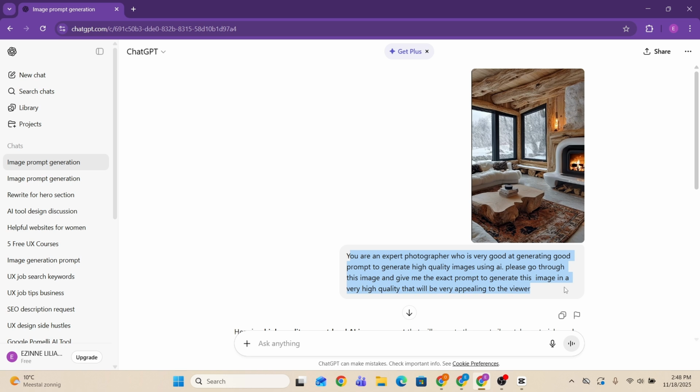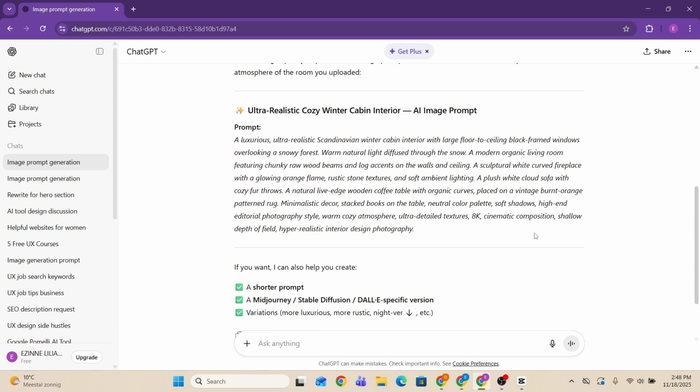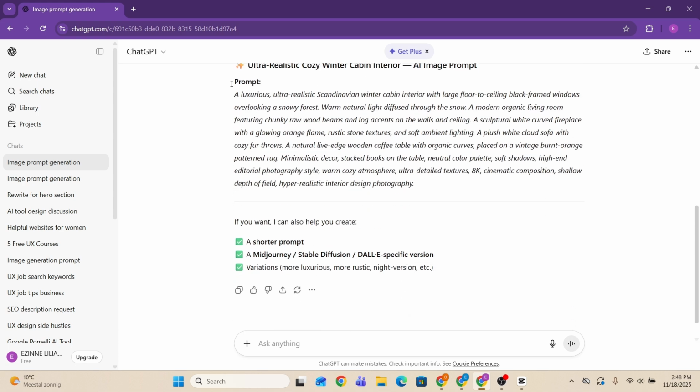So once I have done that, ChatGPT is going to give me the prompt, and it has given me this prompt. So I'm going to copy these prompts now, and I'm going to go to the AI tool that is going to do everything for us.